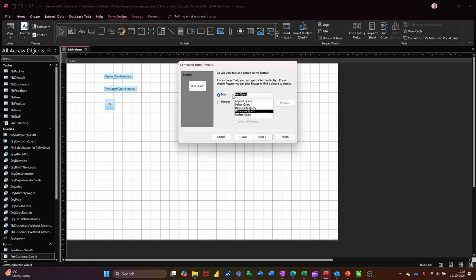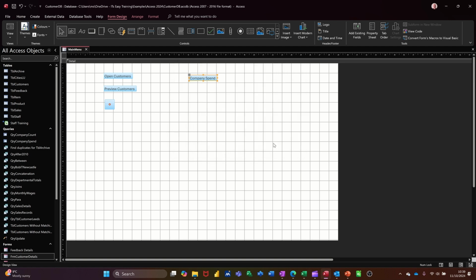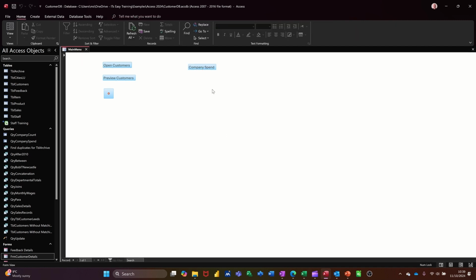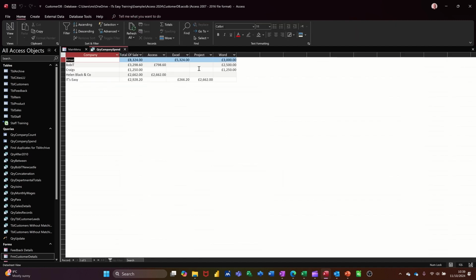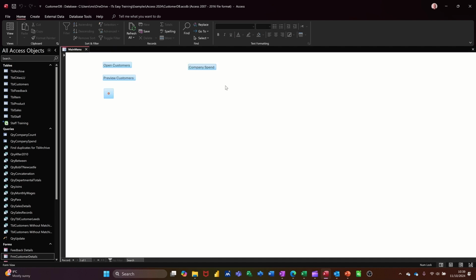So company spend, and then finish. Save this one, and then click that. It just runs the query. That's all it does. You close that down, and that's how this whole system works.